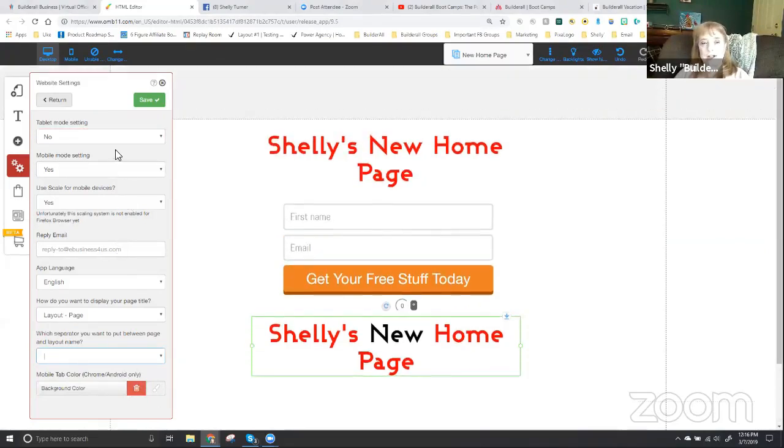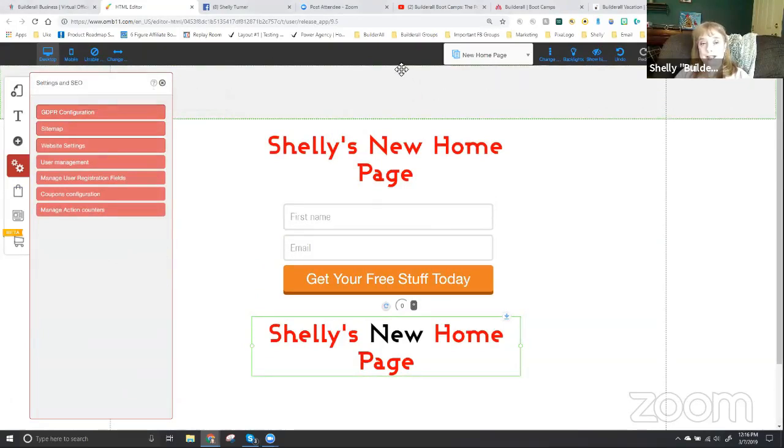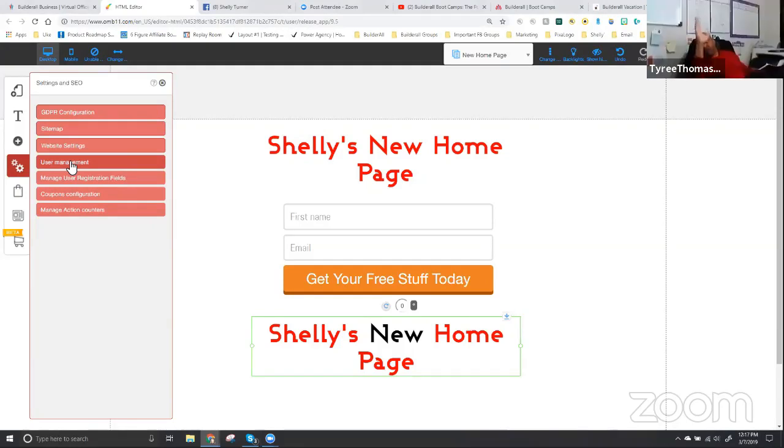If you do ever change these settings, you just go to the little save and then go to the big save to make sure that they're all saved. The next one is user management. So if you have someone that actually registers on your website, you can manage those people that have registered using user management.